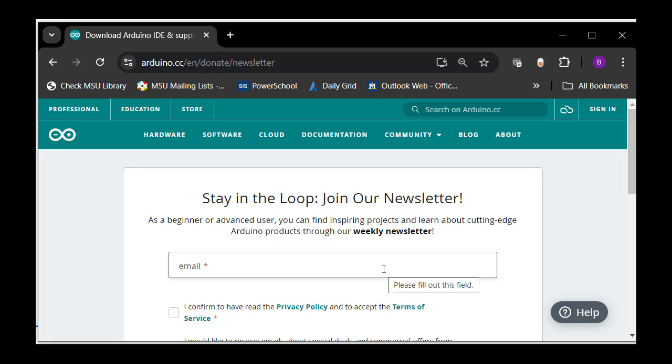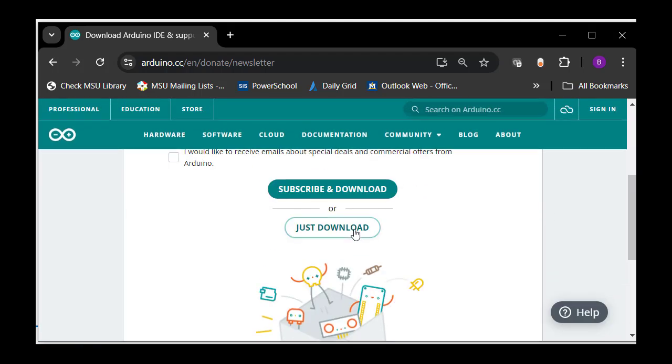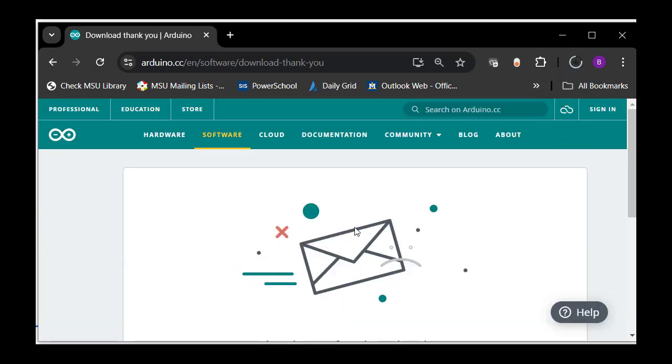I'm not going to donate anything right now. I don't need to subscribe, I just want to download. So there you go. It's open source and free. One of the ways they fund themselves is by taking donations.